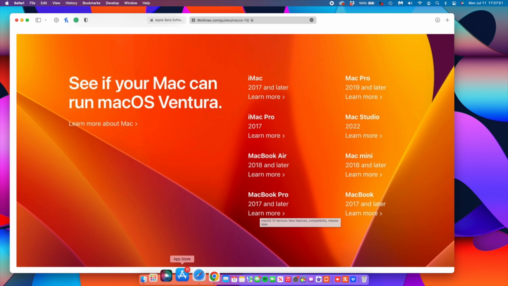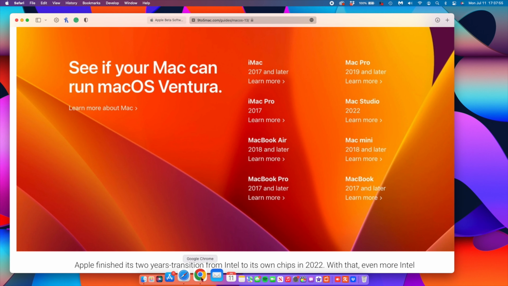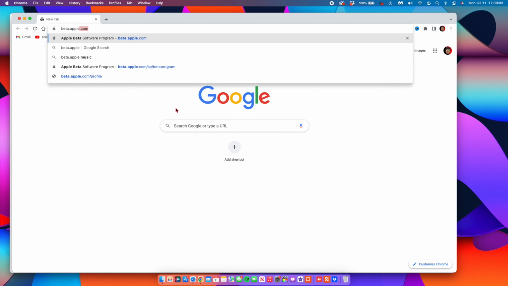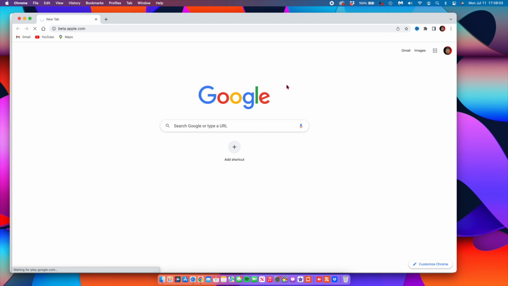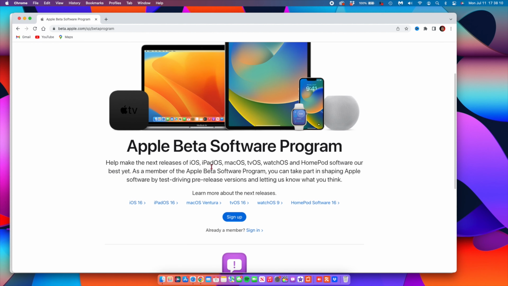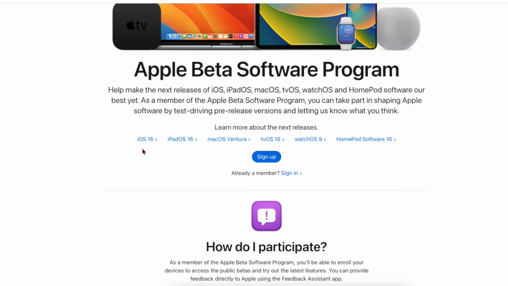So once you've realized that your device is supported or not supported, you can actually go to this website. It's free of charge and it's the official Apple website, beta.apple.com. Once you arrive at this website, you will see that it's the Apple Beta Software Program, and it allows you to enroll your devices into the Apple beta program. So this gives you the ability to update your devices to iOS 16, iPadOS 16, macOS Ventura, tvOS 16, watchOS 9, and HomePod software 16.